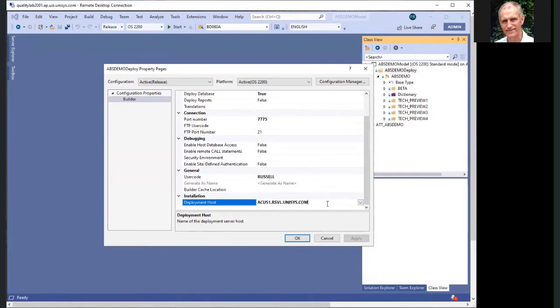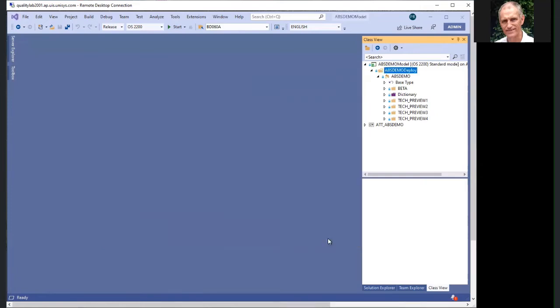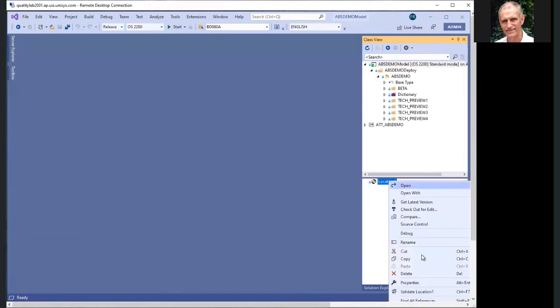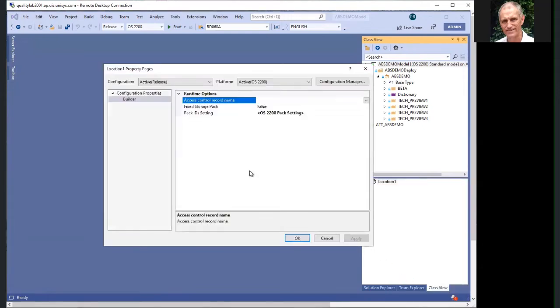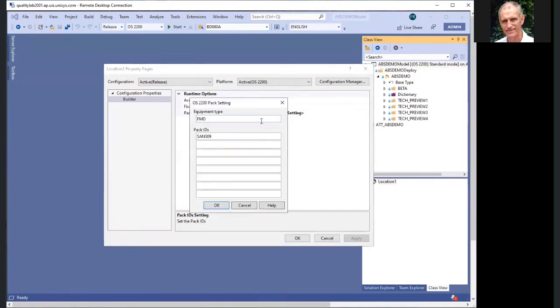Another important property, obviously, is the one right at the bottom, deployment host. This is the name or the IP address of our deployment host. Now I'm going to need a definition of packs, so I've set up a location object. Let's look at the properties of that. So fix storage pack is false. Let's look at its definition here. This is defined as equipment type FMD, and this is where I put the name of my pack or packs.